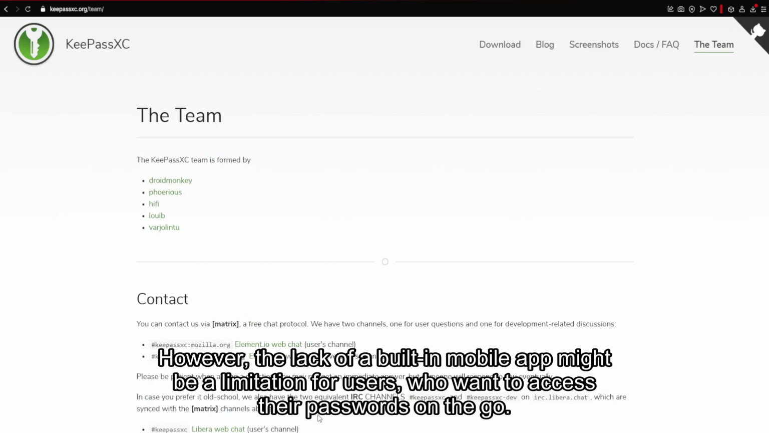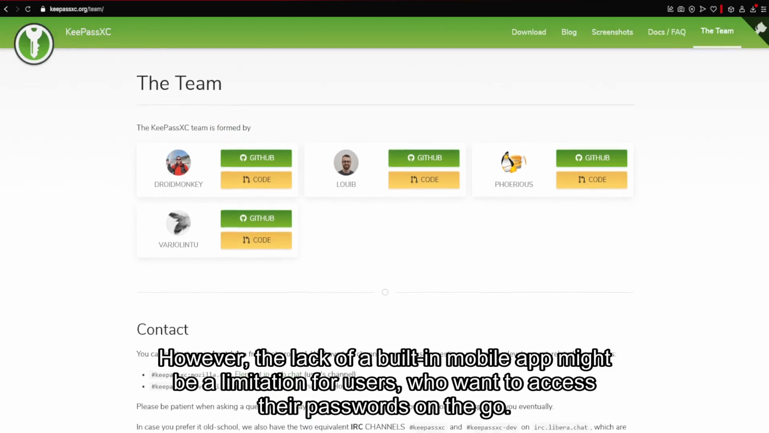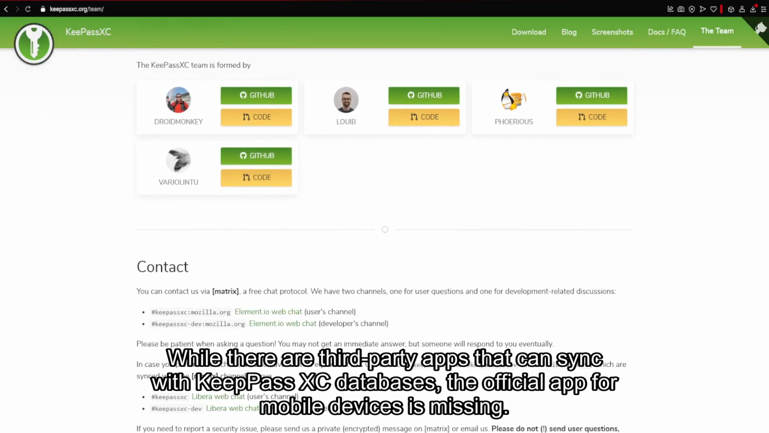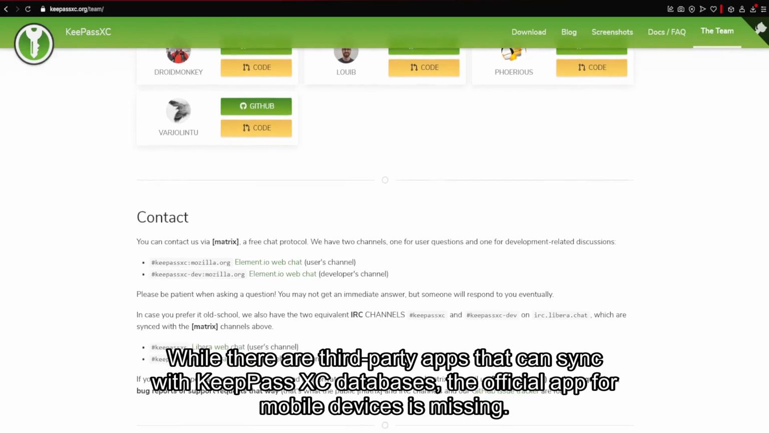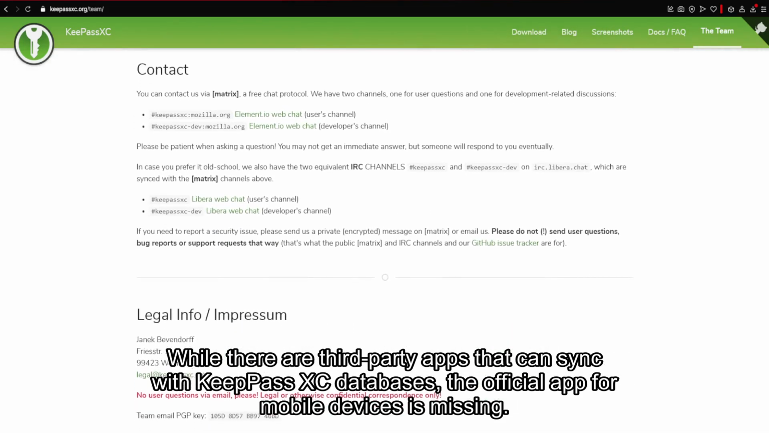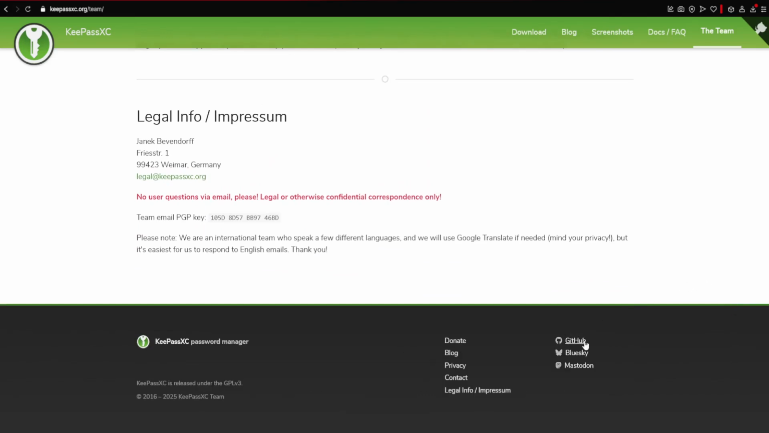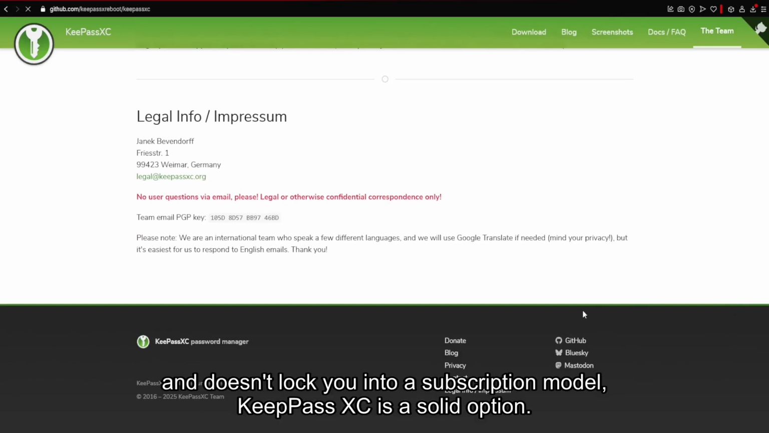However, the lack of a built-in mobile app might be a limitation for users who want to access their passwords on the go. While there are third-party apps that can sync with KeePassXC databases, the official app for mobile devices is missing. If you are looking for a completely free, open-source password manager that prioritizes security and doesn't lock you into a subscription model, KeePassXC is a solid option.